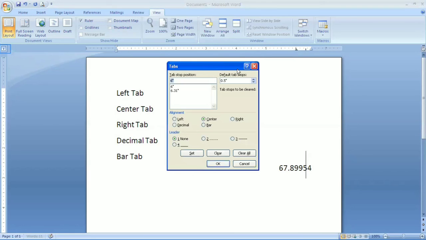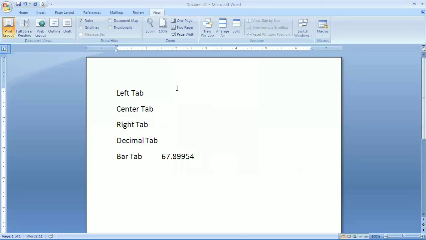And another method is just double click on it. When you double click on it, you will see the Tabs dialog box here. Tab stop position. At present there are two tab stop positions, one at 16 and the second one at 6.31. Which you want to remove, just select it and then click Clear. If you want to clear all, just click on Clear All. Okay. All the tab stop positions will be erased.